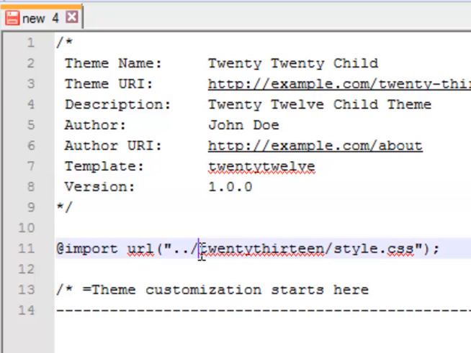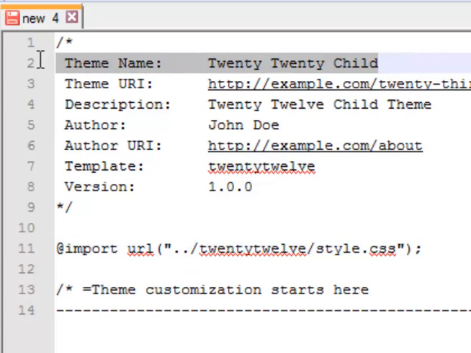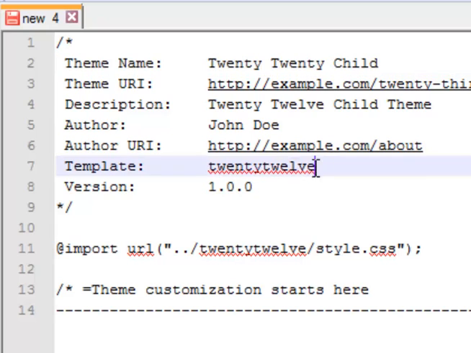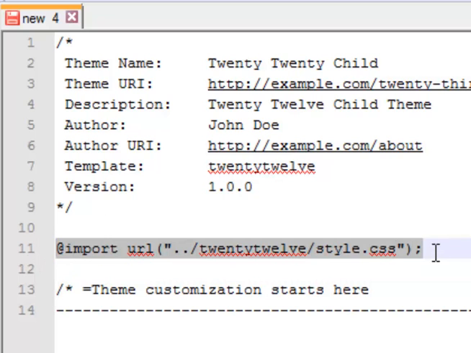Another line that has to be changed here now is this folder name 2013. We need that to say 2012, because again we're making a child theme of the 2012 theme. So what we're doing here is we're importing the style.css document from the 2012 theme and bringing it into our child theme. Okay, once you've made those changes, again the most important lines are the theme name, the template line, and the import URL line. Those have to be written as you see them here.